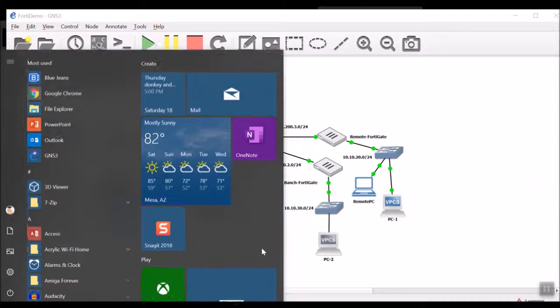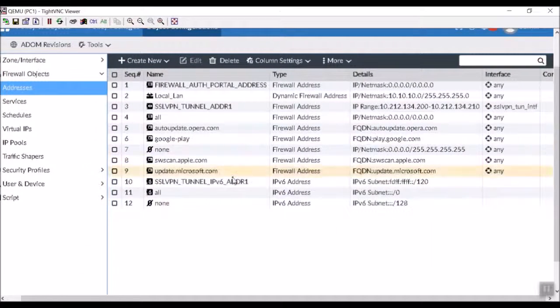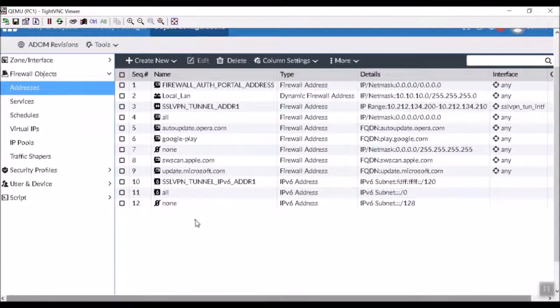So let's go back to our Windows machine. Here it is. I tried changing the resolution too. Kind of made everything look a little wacky. Sorry, guys.